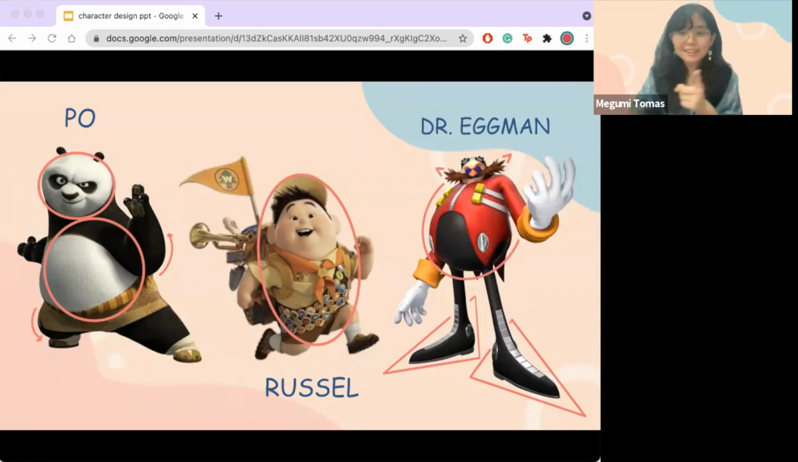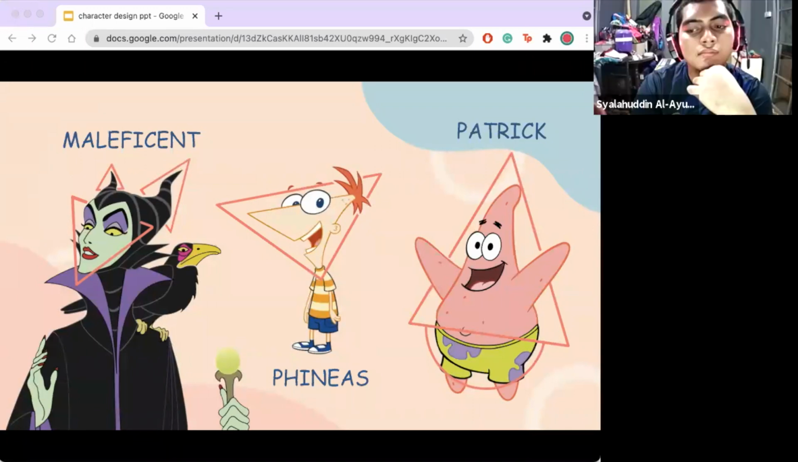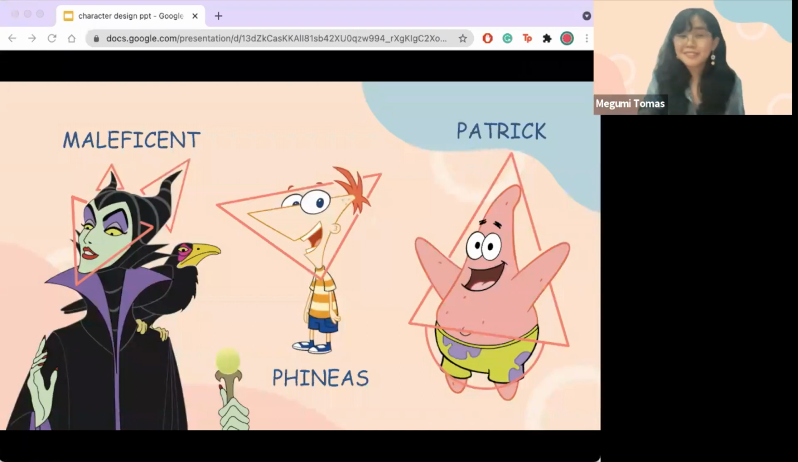Okay, next one, the triangle. So as I said, the triangle tends to be like risk taker, active, dangerous, evil, which you can definitely see in Maleficent. You can see triangles in her horns, her face, even her coat, even her bird. It's triangles all over. And as for Phineas, he may not be evil like Maleficent, but he is a risk taker. He's very active.